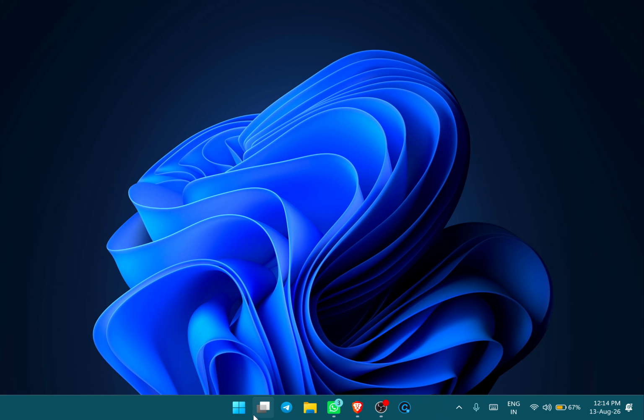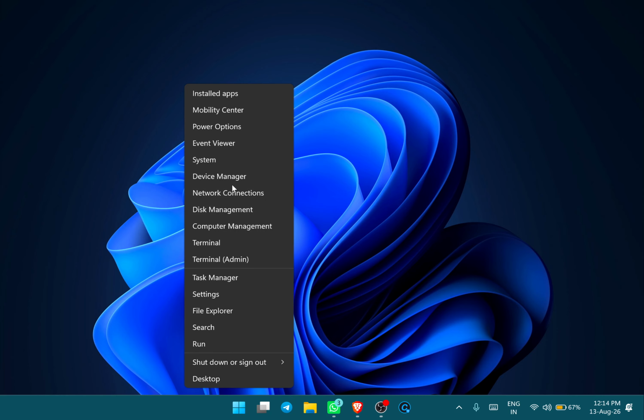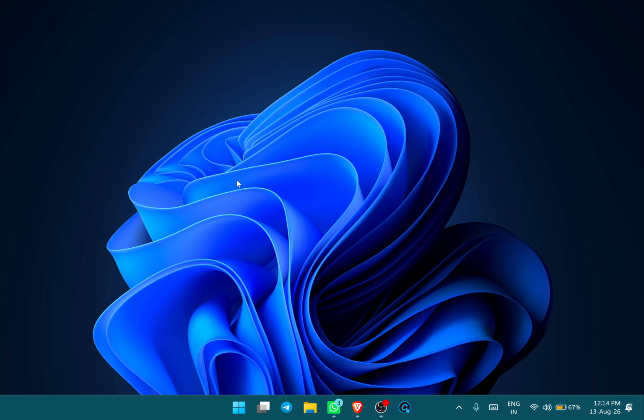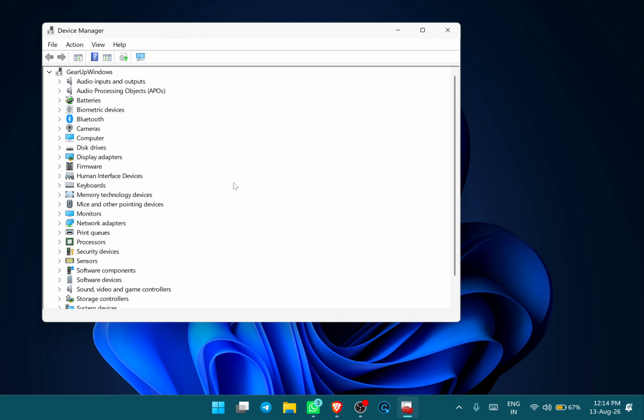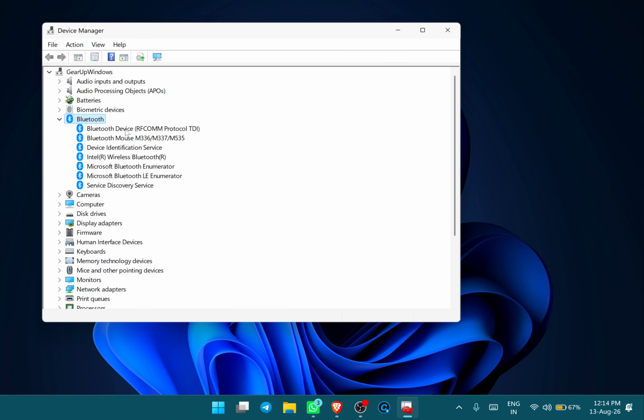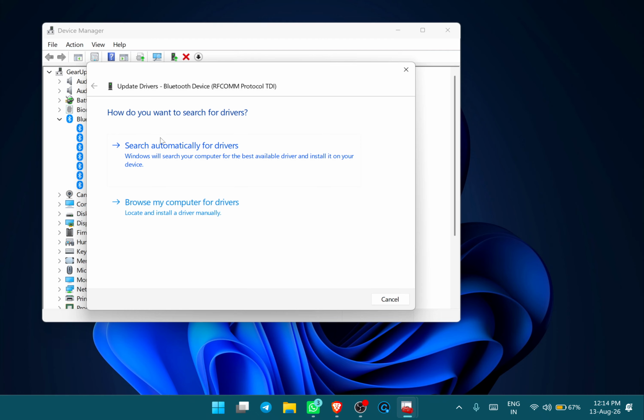Open the device manager by right clicking the start button and selecting device manager. Now find the device whose driver you want to install or update, such as Bluetooth. Select it, right click and then click update driver. Now click the browse my computer for drivers.